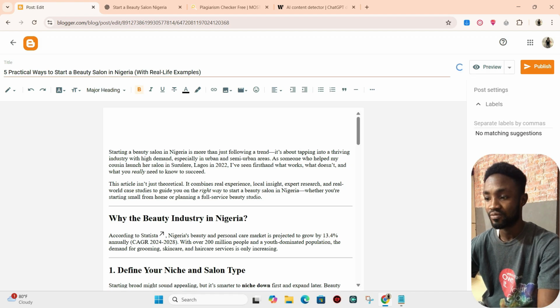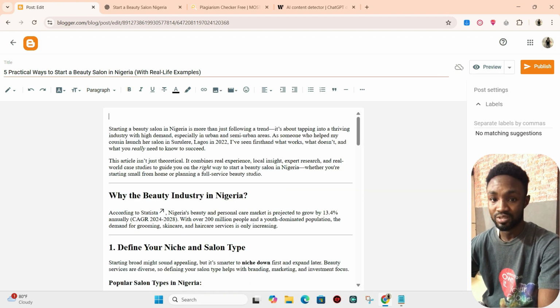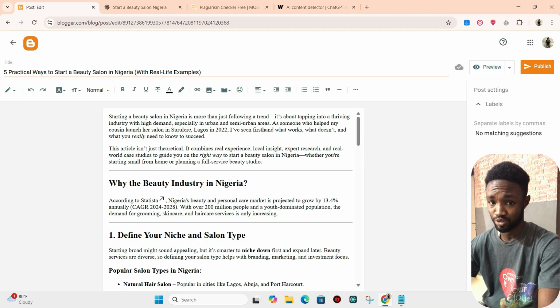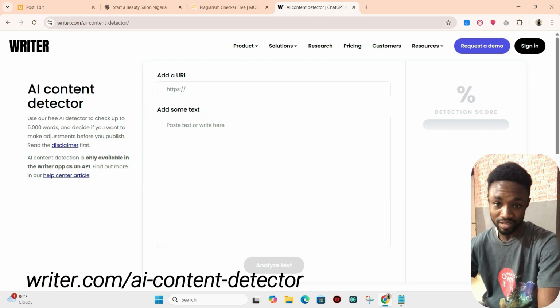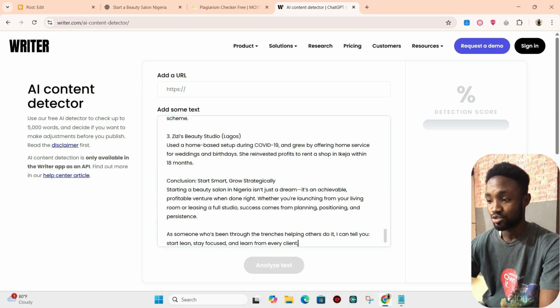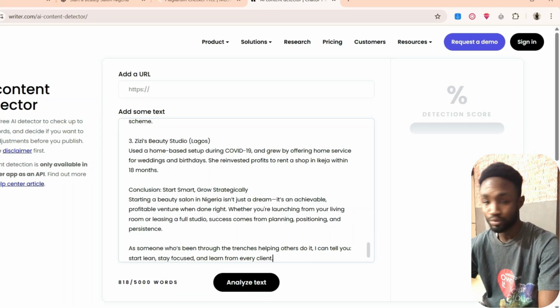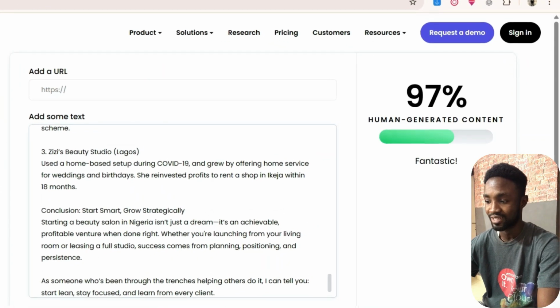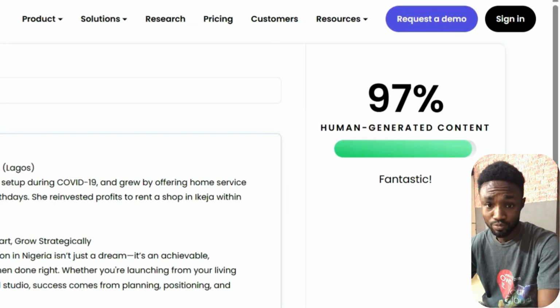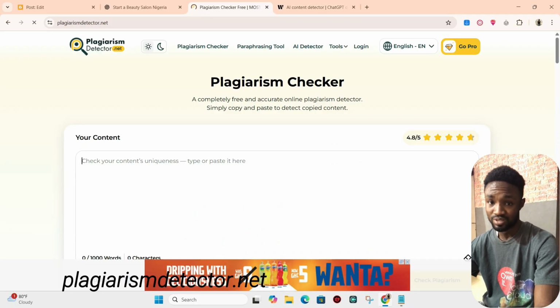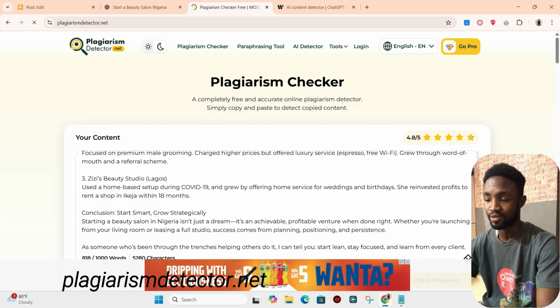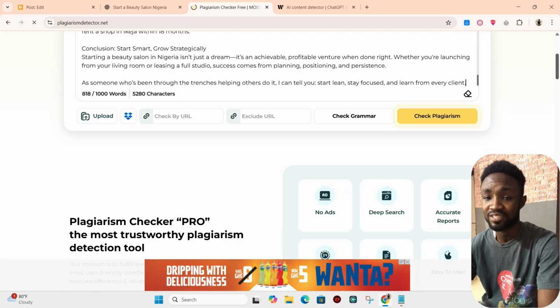Once you have that in your post, there are certain things I want us to do within this blog post. I want you to copy the blog post that was provided by ChatGPT, then visit this website known as Writer AI. Once you're on Writer AI, where it says add some text, put in your post from ChatGPT. Then click on analyze, and you can see 97 human generated. That is fantastic. Perfect. Again with the same copied post, come to the plagiarism checker, paste it in here and check for plagiarism.